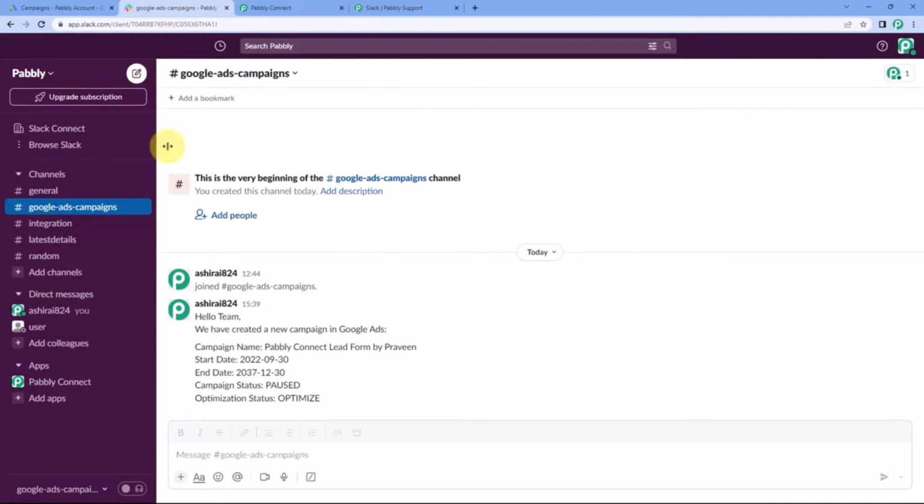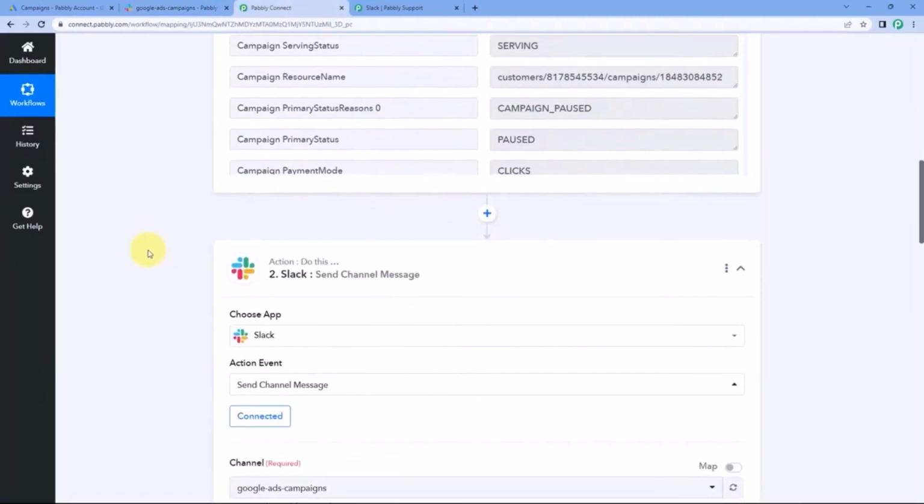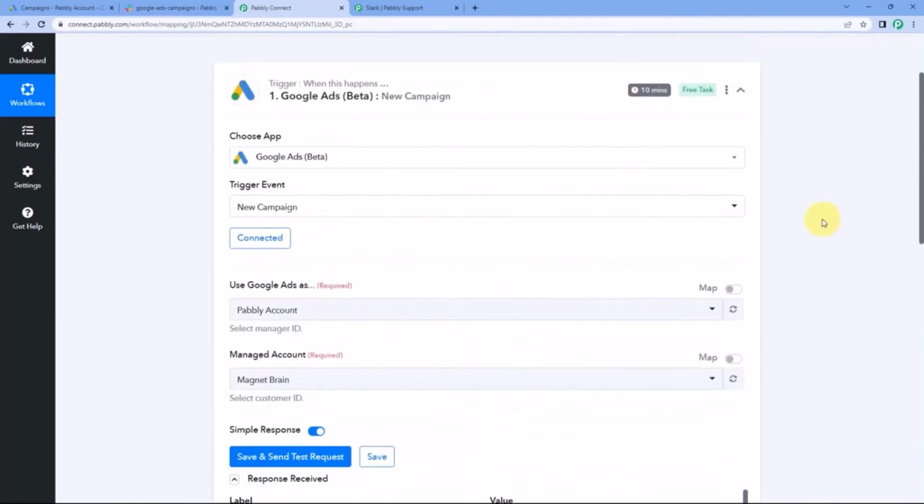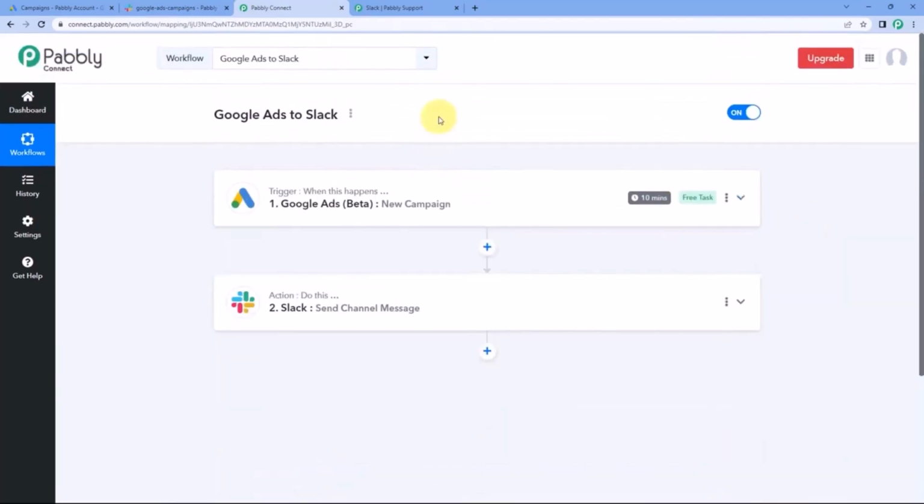We will go to our Slack channel, and yes, here you can see that just now a new message has been sent on Slack. The message says, "Hello team, we have created a new campaign in Google Ads." And here you can see the exact same campaign details which we have just now created a few minutes ago in our Google Ads account. This means the automation workflow which we have created between Google Ads and Slack using Pabbly Connect is working perfectly fine.